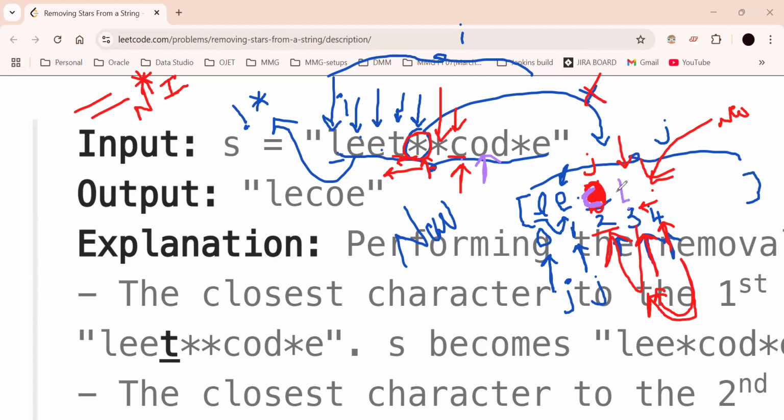Here it was T, but this is overridden by O. We are not removing it, but we are overwriting. So we are placing a character and increasing J++. Why are we increasing J++? To place a new character. So whenever I encounter a star, I will simply decrease J, which means I'll remove. Obviously, whenever I go back, it will place a new character there. So that's the idea here, guys. I hope you understand this particular logic.